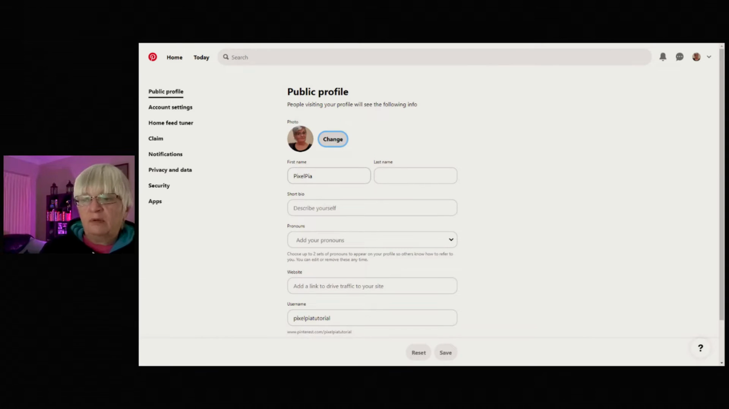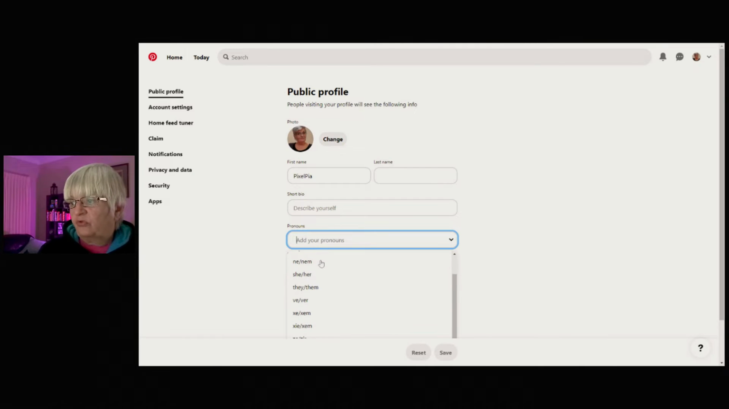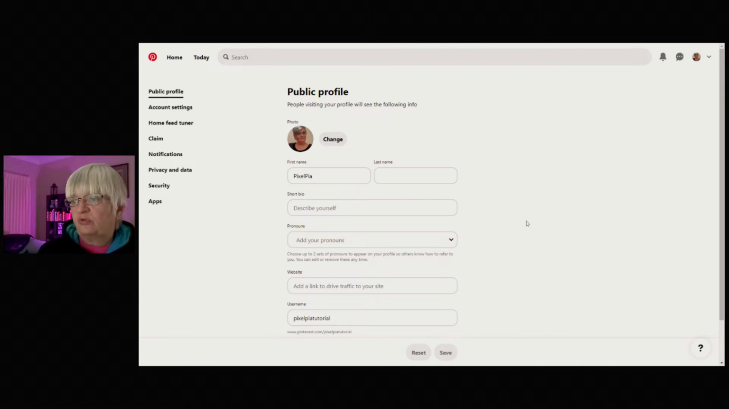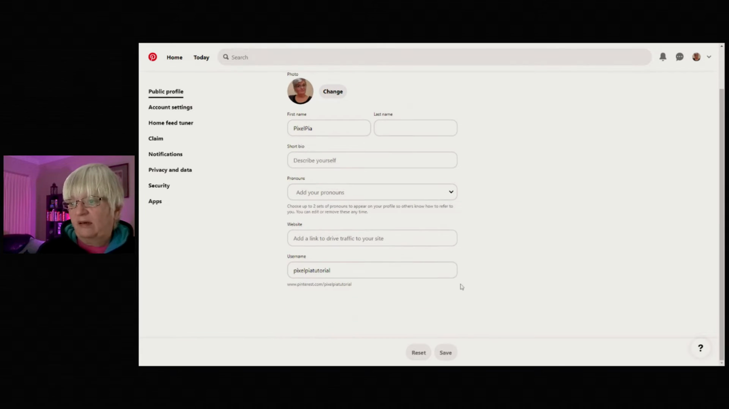You have your name, and as you can see, I didn't put the last name, I only put PixelPia. We can write a short bio. We can choose the pronouns we want to be called by. If we have a website, we can add it here. And here is our username. This gives us the web address to our specific area.